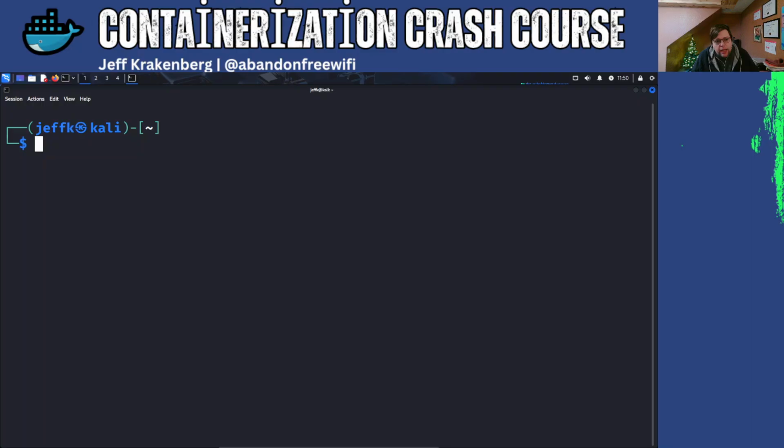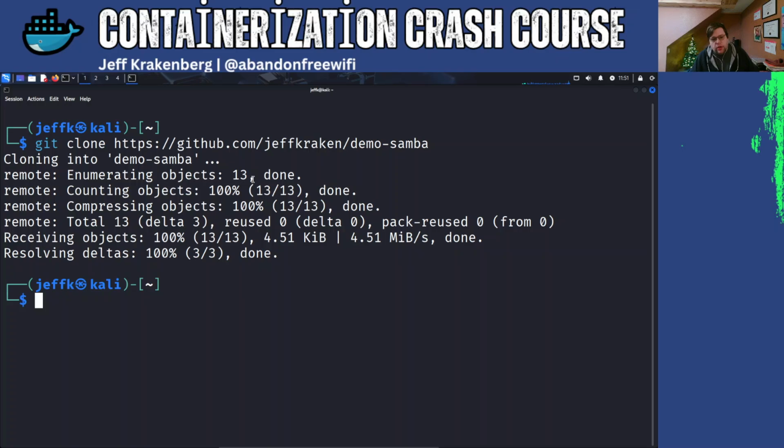Anyway, I created a thing to help out on this. You can feel free to pull it down if you want to. I'll put the link in the description. It is a Samba demo, from the realm of Windows. SMB, server message block, is a way to create shared folders. Samba is an open source Linux implementation of that. That was like 85% correct, so that's good enough for now.